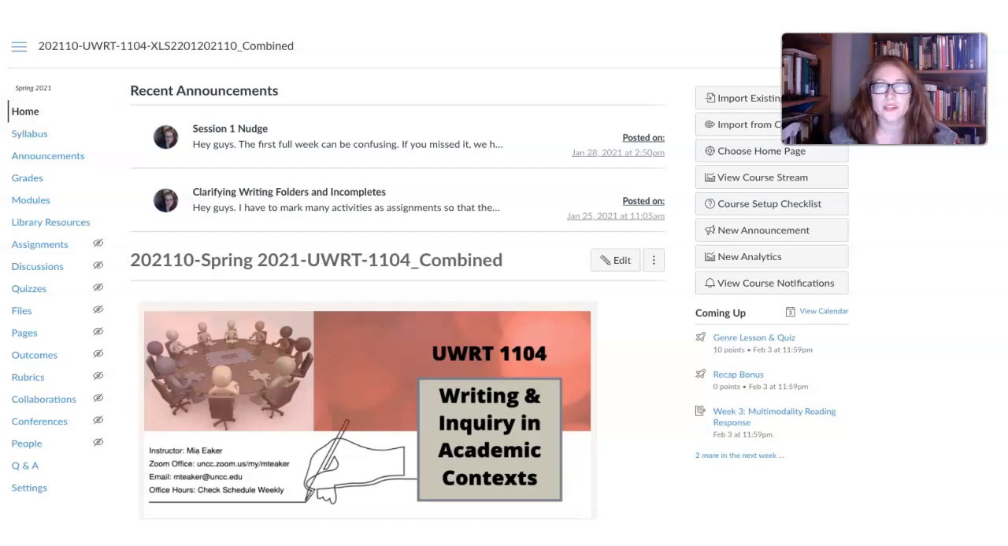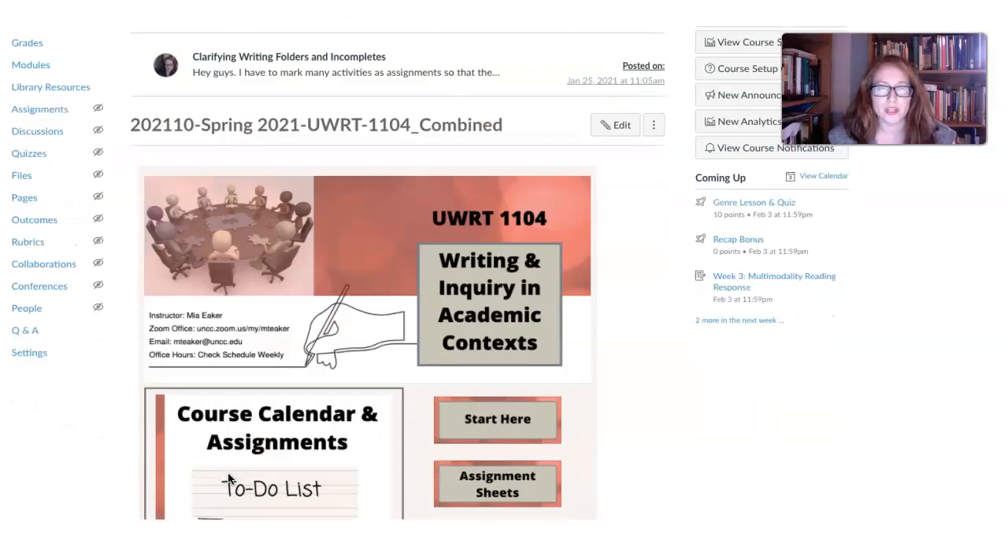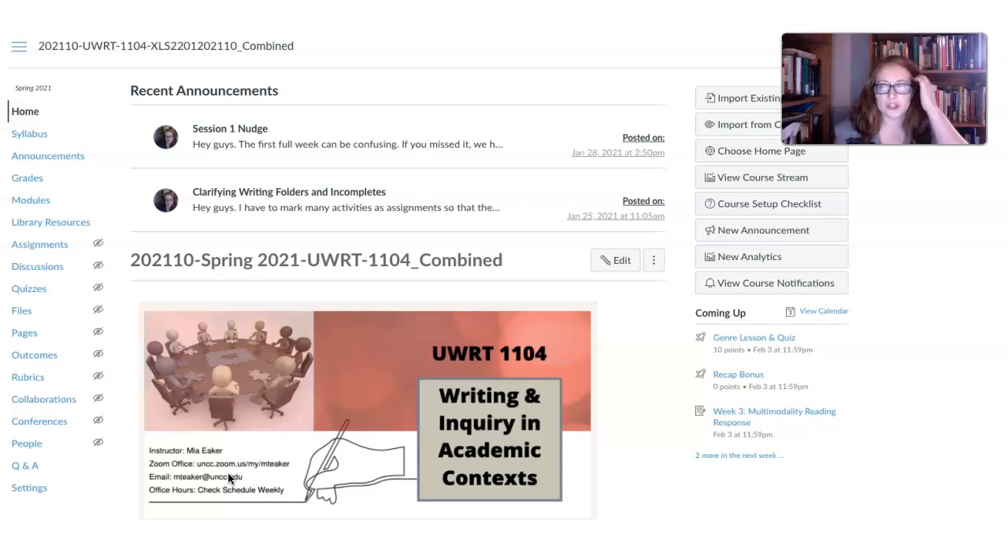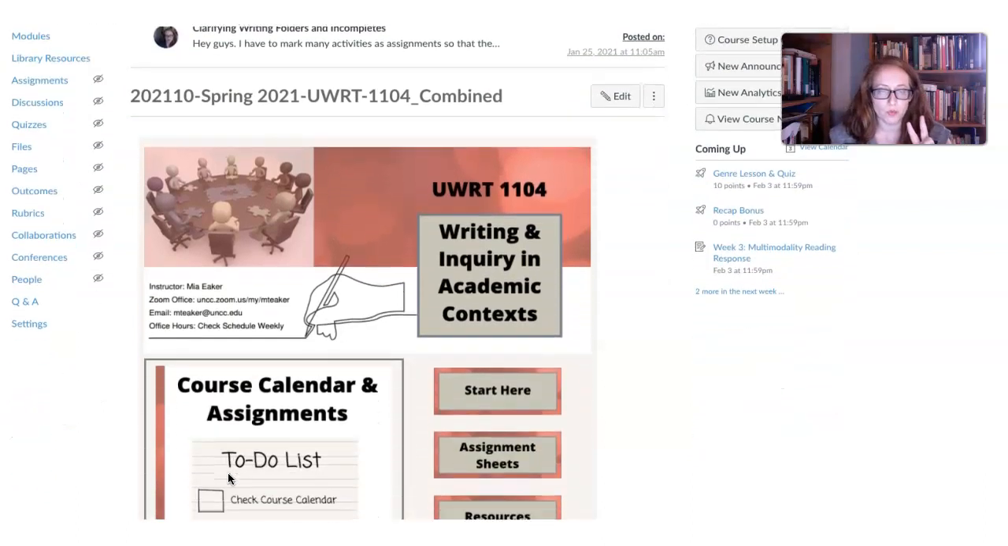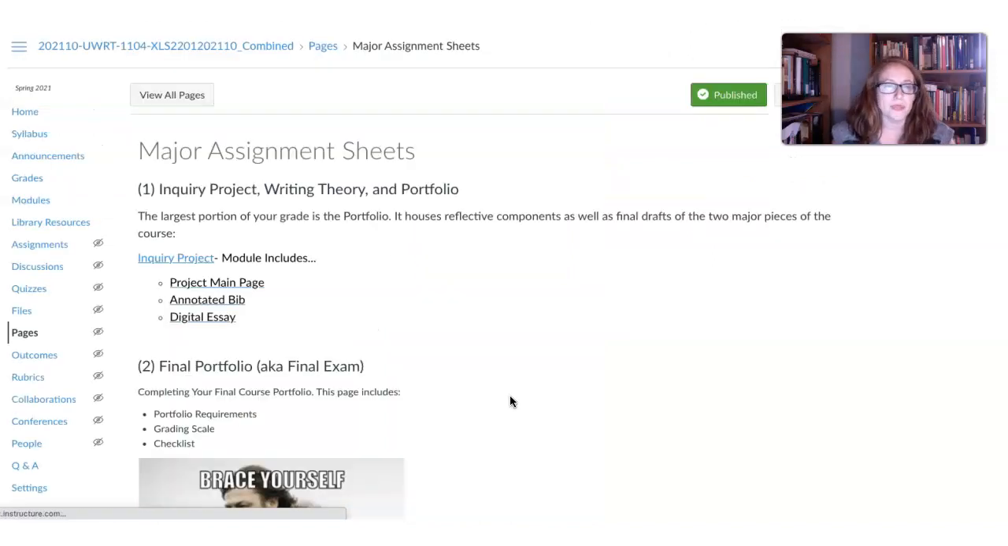Hey guys, so this is going to be a quick overview of your inquiry project as a whole. The first thing I want to show you is you can get to the assignment sheets from two different places. One, you can scroll down and go to assignment sheets, and it's going to take you to a place with all your major things.